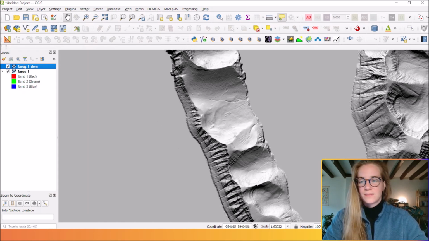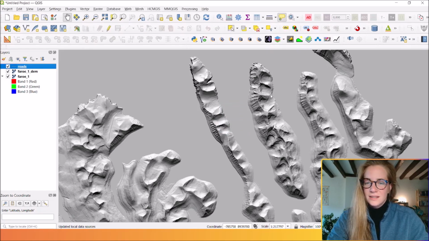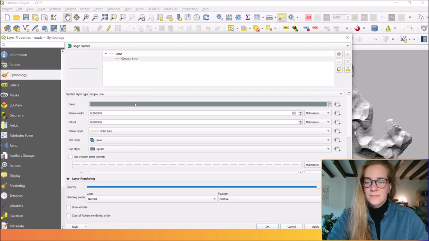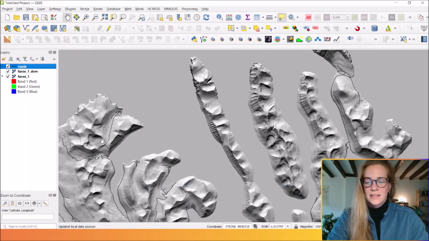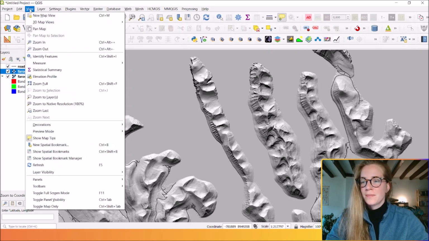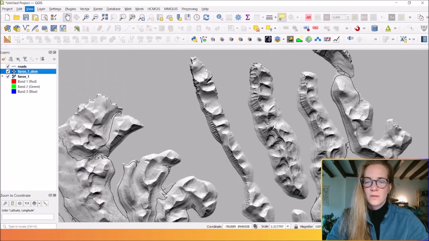high resolution raster. At this point, you can add vector data, and just before creating the high resolution 3D model, I'm just gonna add the road here. You see it here. And now we're going to create a 3D view of this map. Go to View, 3D Map View, and hit the button New 3D Map View.